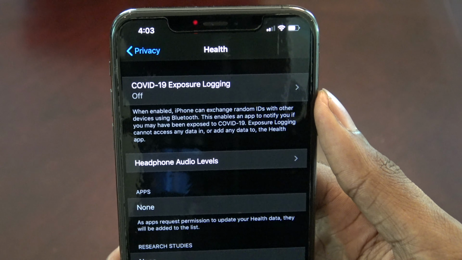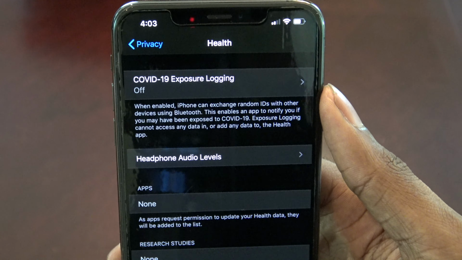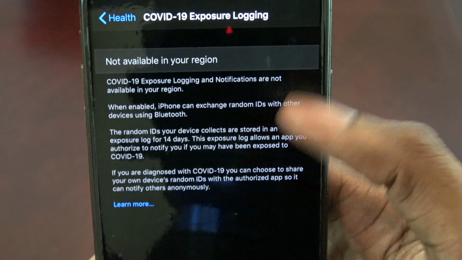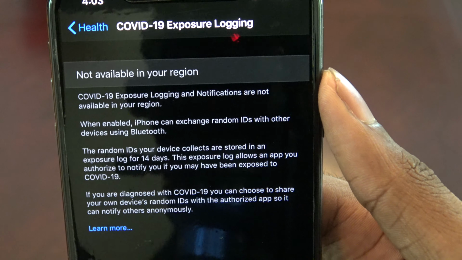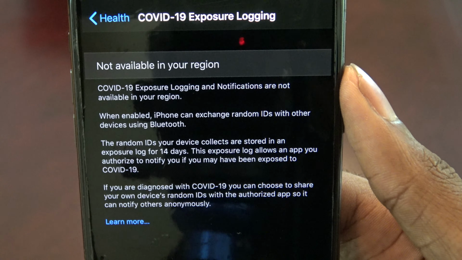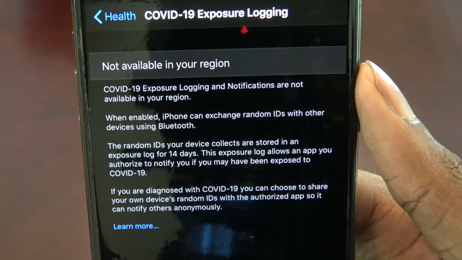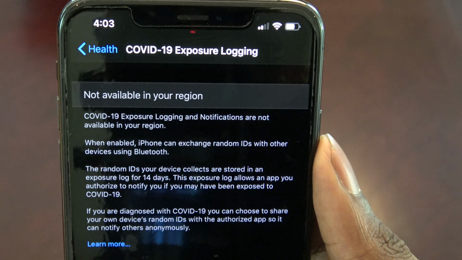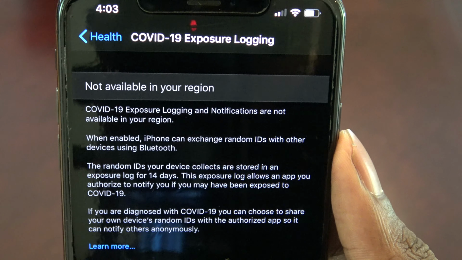Once it's turned off, it won't use any of those random IDs to see if you have come into contact with COVID. When we click on it, you're going to see that it will say some more information, but for me, it says not available in your region. So it definitely depends on your region whether it will be available. Right under it, it says COVID-19 exposure logging and notifications are not available in your region.